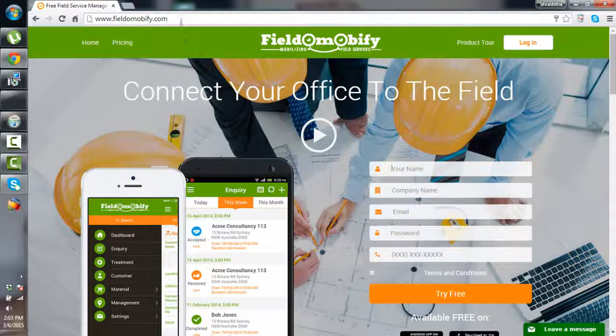Now for that we need to first open our web browser and type www.fieldomobify.com. You will be prompted to enter name, company name, email, and password, and then you can create your account in FieldoMobify.